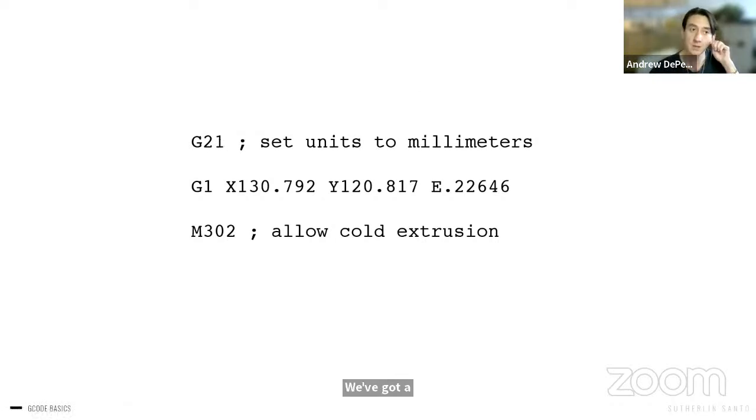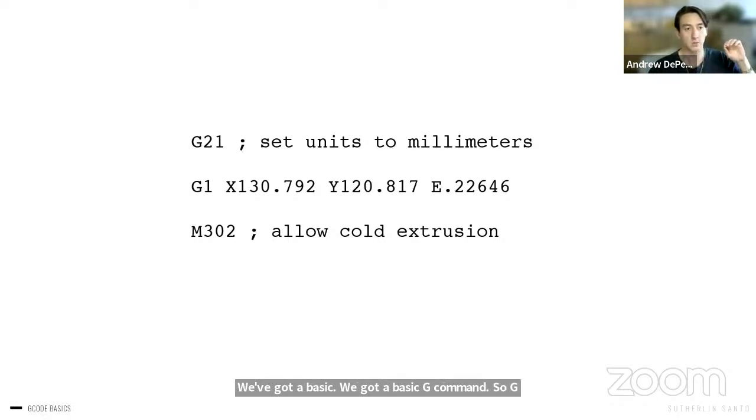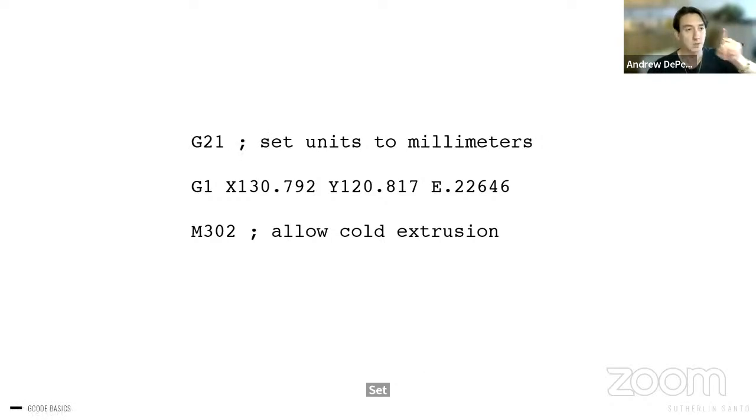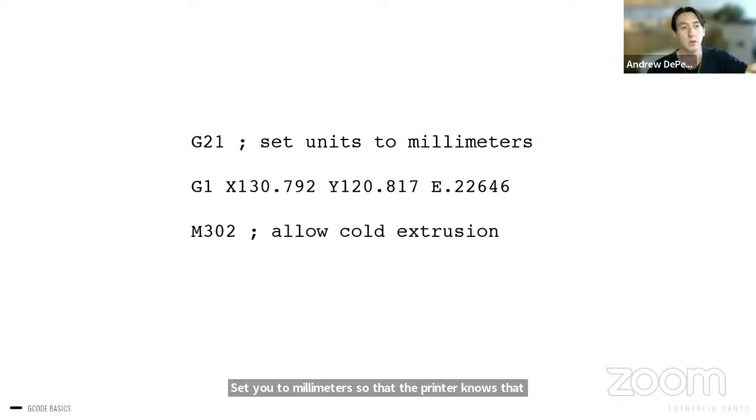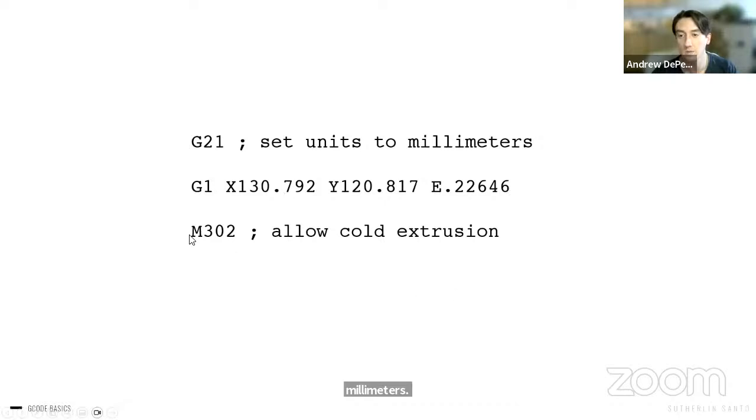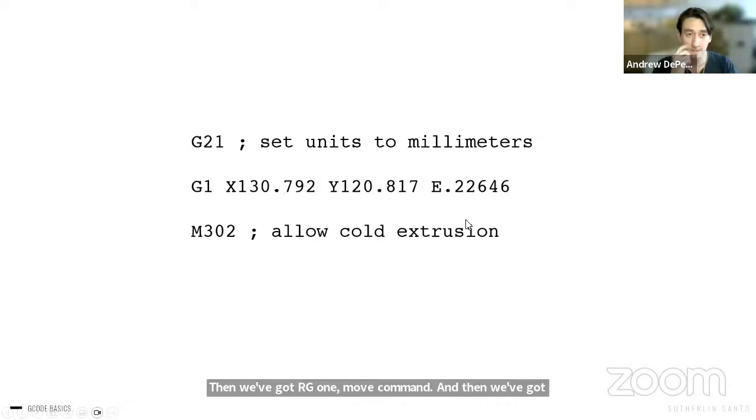We've got a basic G command. G commands are mostly commands that relate to moving the head. This is an example of one. It's called G21, and it just means set units to millimeters, so that the printer knows that any points sent to it should be read in millimeters. Then we've got our G1 move command, and then we've got an M302 command.